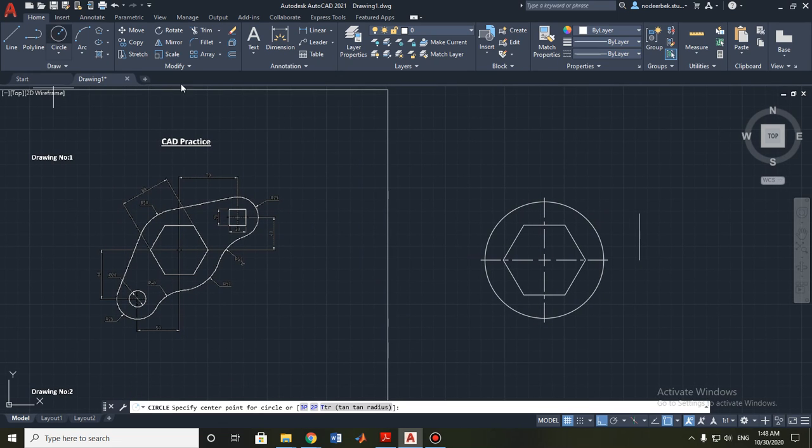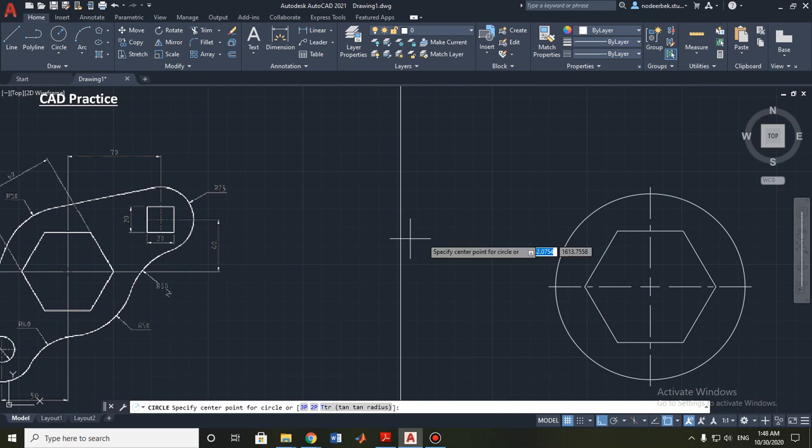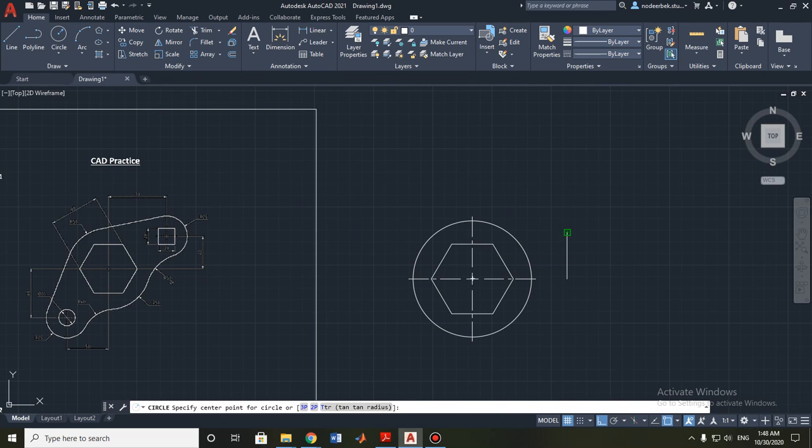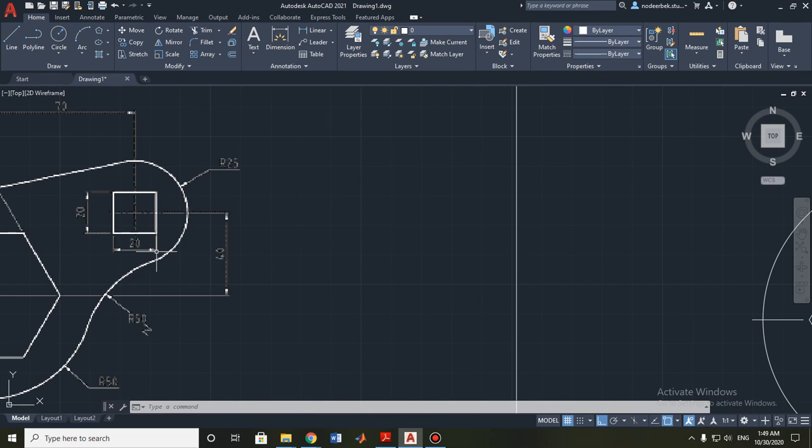So first of all I want to draw a small circle with radius 10. As you can see, the sides of this square are 20. If I put here a circle with radius 10 like this, I can build here a square with one side of 20.